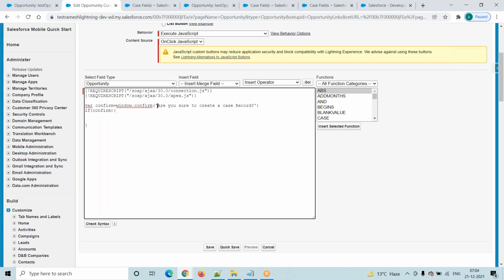How will we know whether you click on OK or cancel? This box will display true if you click on OK, and false if you click on cancel. We have to store that into a variable, right? Based on that only we have to continue our process. So where do we store it? We store it into a variable, and my variable name is confirm.